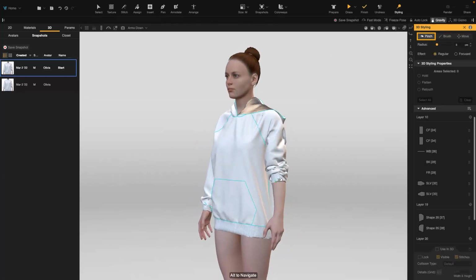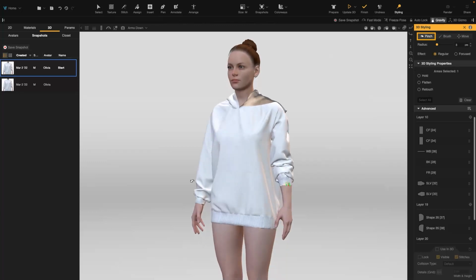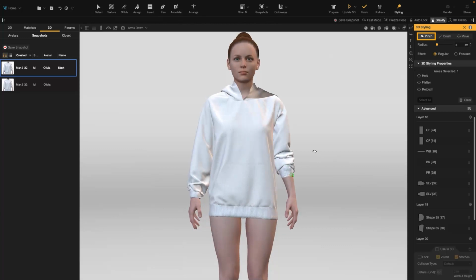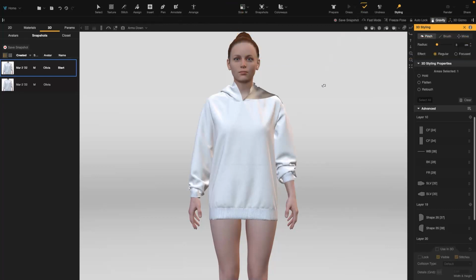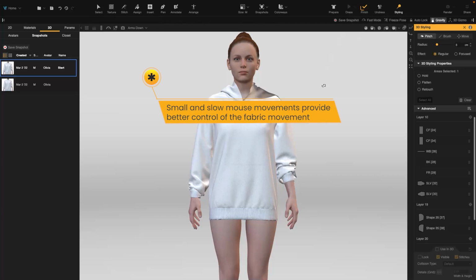When pinch is turned on, we can grab a small area of the garment and move it. To use pinch, we left-click and hold the mouse, then drag in the direction we want to move. We press dress to simulate the garment from its new position. When we press the dress button at this stage, gravity is applied and the fabric drapes from its new position. When using the 3D styling tool, small and slow mouse movements provide better control of the fabric movement.